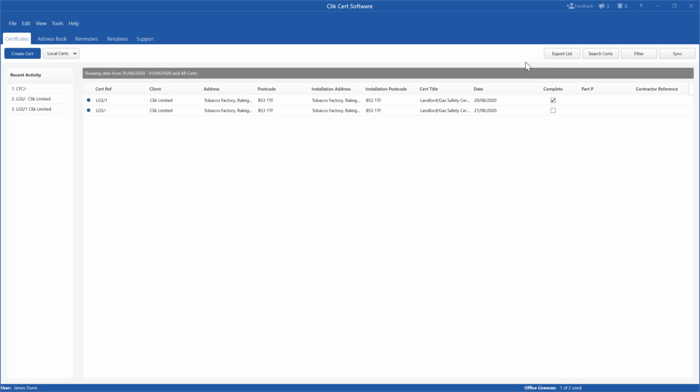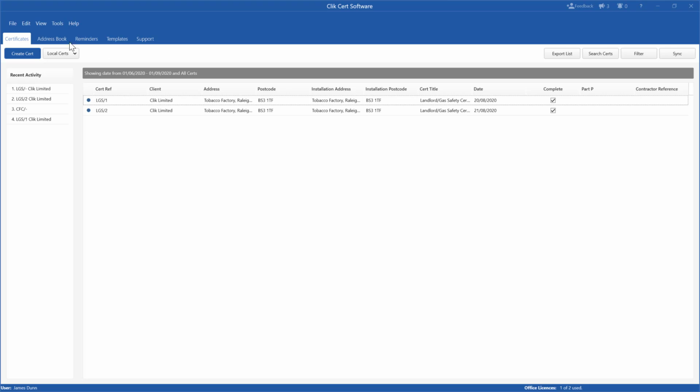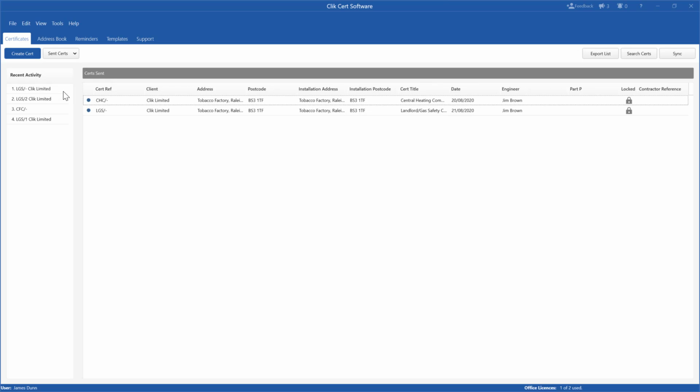So I'm now going to close that down. I'm going to show you some other things that you can do as well. So it's potential that you might just create a certificate ready for one of your engineers to have for the Clik Cert software application. And to do that, you can just right click and you can go to Send To, and you can send it to one of your engineers. That will disappear from what we call your local certs list. And if you click on your local certs, you'll also see sent certs, so you'll be able to see the certificates that you've sent to your engineers.